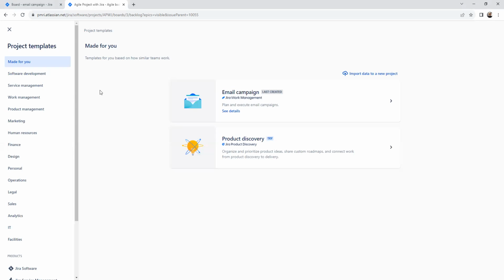Then the beauty is it has given me a lot of templates here: software development project, service management, work management, product management, marketing, human resources, finance, design, personal operations, legal, and so on. So we can choose from this. I already created one that was using Scrum for software development.